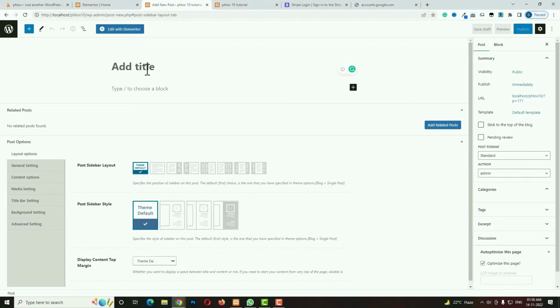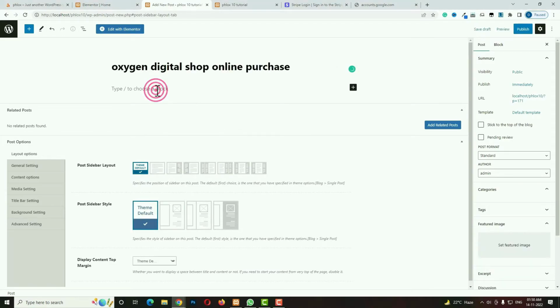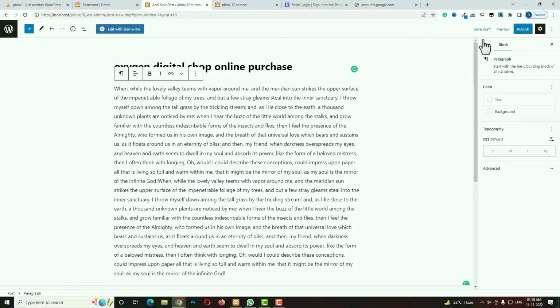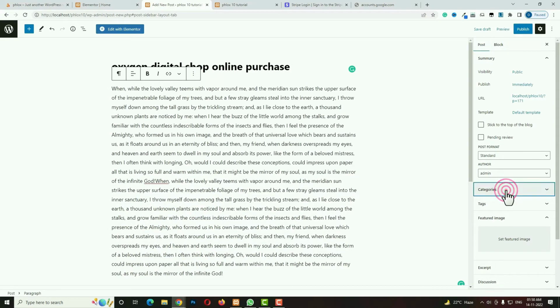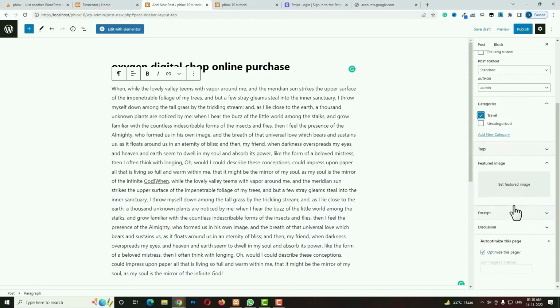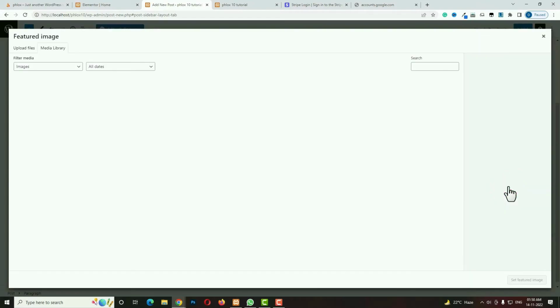Next again here I have to enter the title, and after that here I have to mention the description. Again I have to click in the post. From the category I have to choose the category, and after that I have to set the feature image.